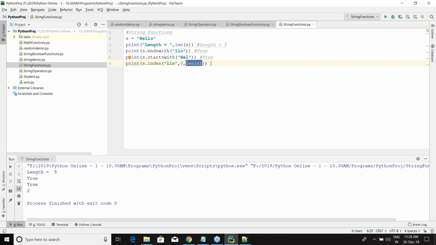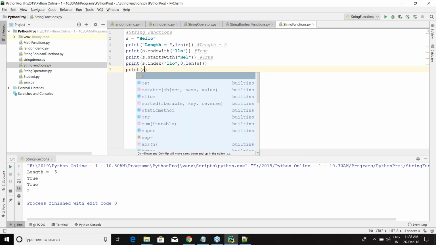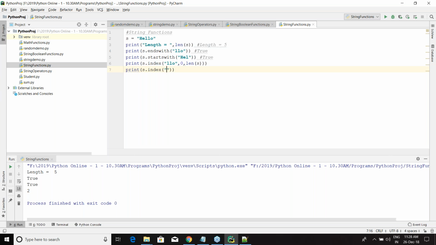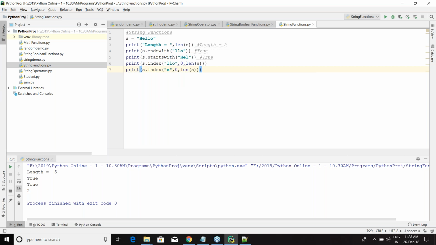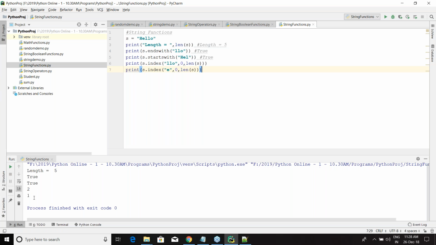So index means I want to know the index of a particular character. Print s dot index of e, and from where should I start counting? From 0 till the end of the string. So what is the index of e here? 1. And LLO is starting at which index? 2 index. To know the index of a particular character, we go for the index concept here.